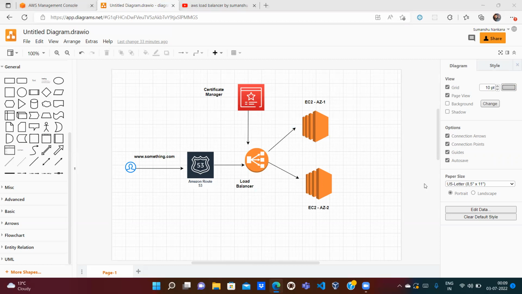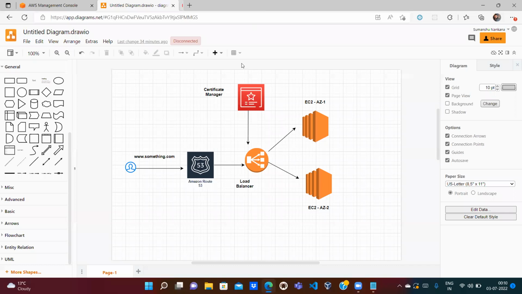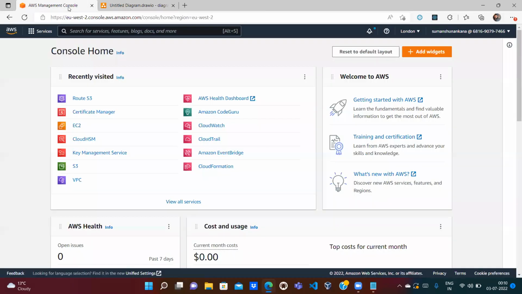Attach the load balancer with that. So you can go through this video if you have to understand the load balancing concept. Just search for "AWS load balancer by Smanchana Nakana" on YouTube. You will be able to see this video. Okay, so let's create the EC2 instance and attach the load balancer.